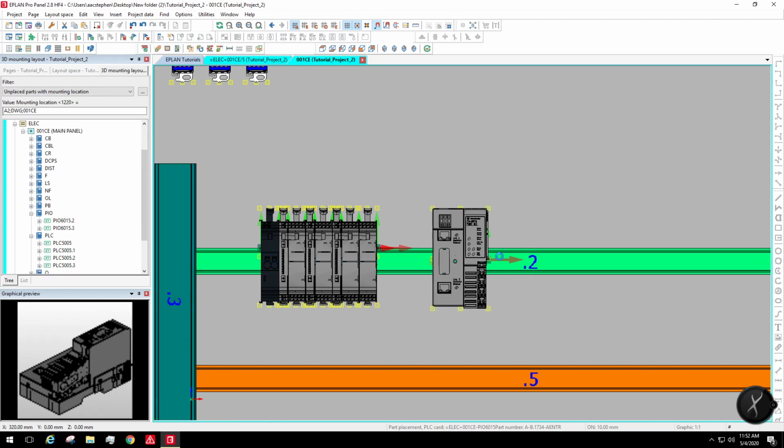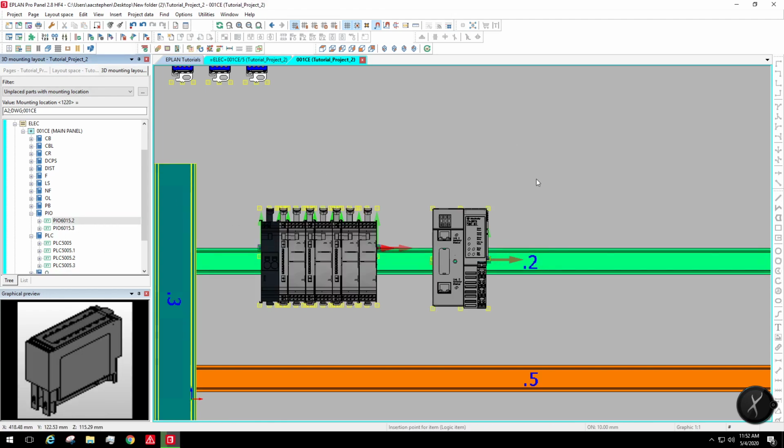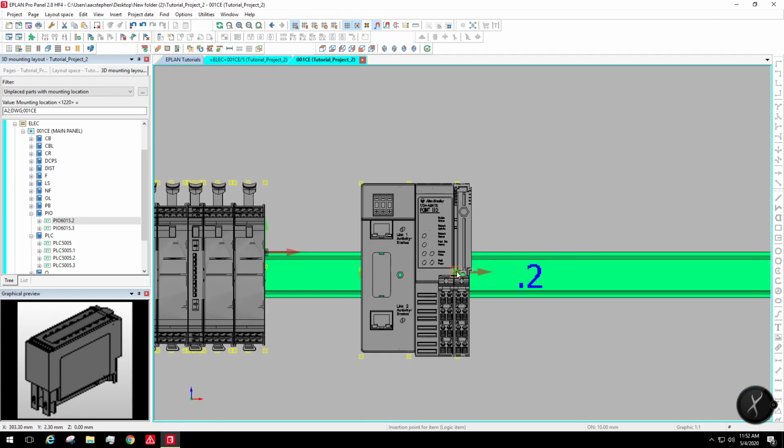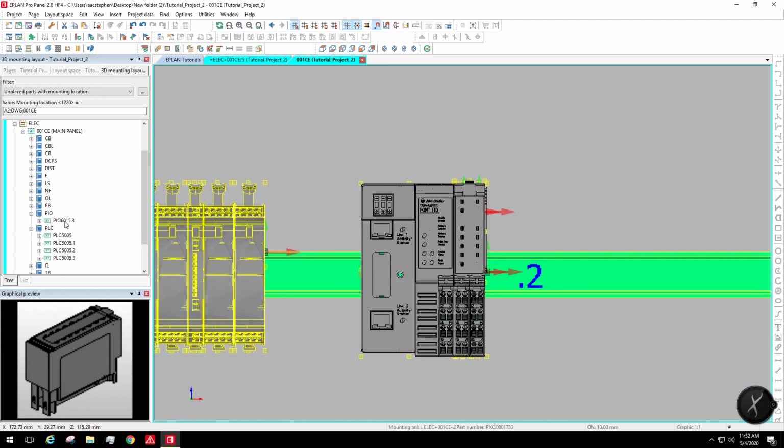So go ahead and place the Ethernet, place the next one. You see how it's kind of snapping like that? So like I said, there should always be a snap to that. And then the last card.